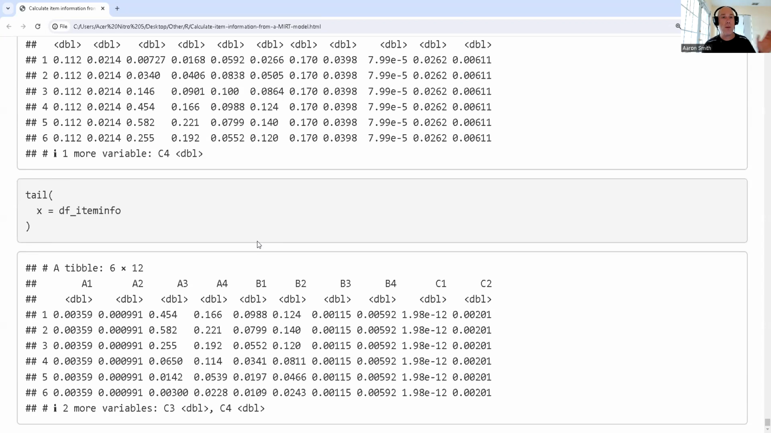All right. So we reviewed how to fit a MIRT model and how to set up the structure of the model, how to fit it, and then how to extract item information, how to get the test information, and then how to further get more information out of the extracted item info.